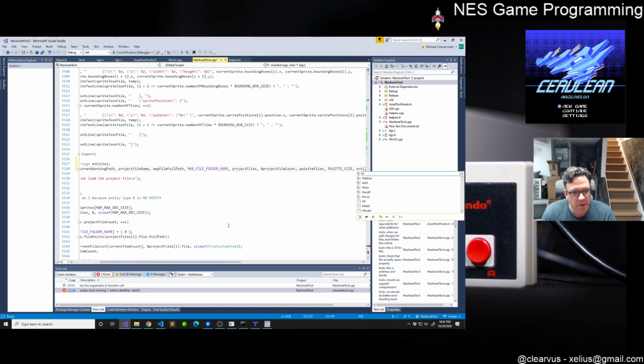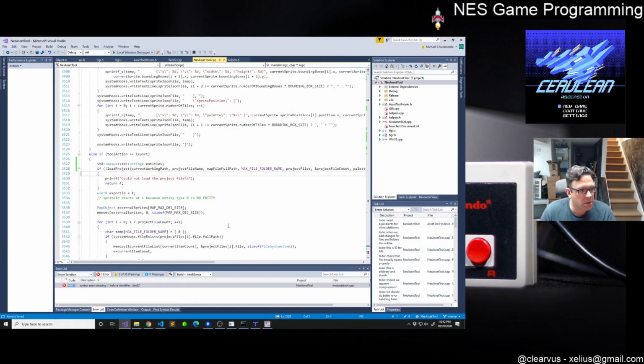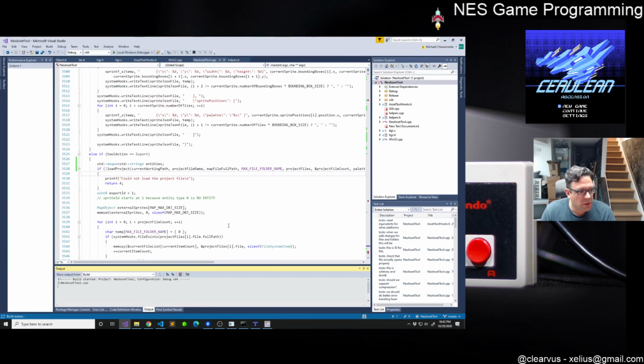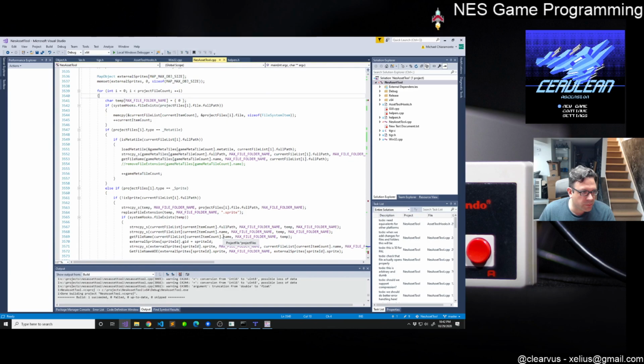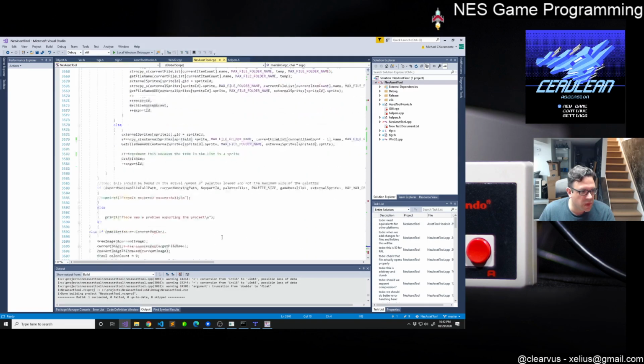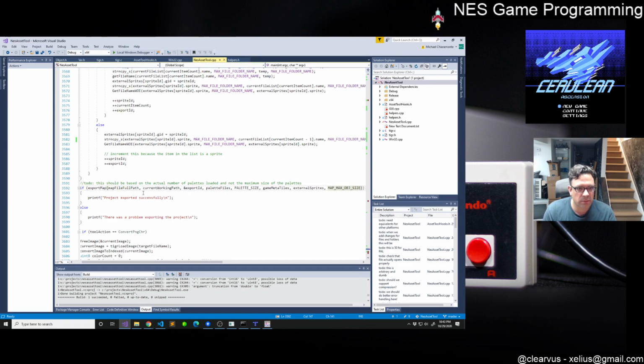Let's pass that by reference. And now we are. So that should stop the compiler from being unhappy. Okay. So there's that. And these are just strings that we're going to be passing into the export process. So we need to do that here.